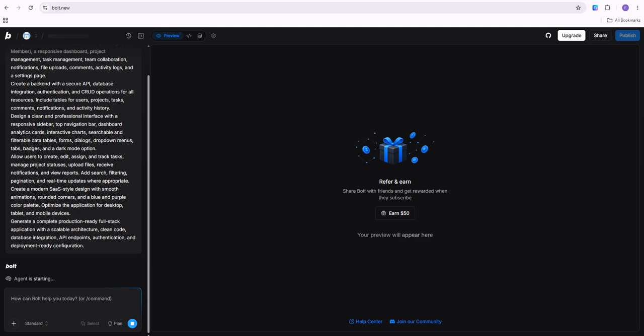Next, connect your database, configure environment variables, and test both the frontend and backend to make sure everything works together correctly. Finally, review your completed application, make any final improvements, and deploy it when you're ready to share it with users. And that's it. You've successfully learned how to build a full-stack app with Bolt.New from a prompt.